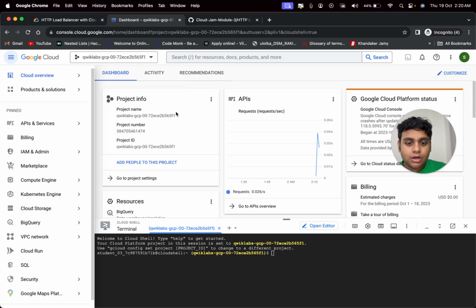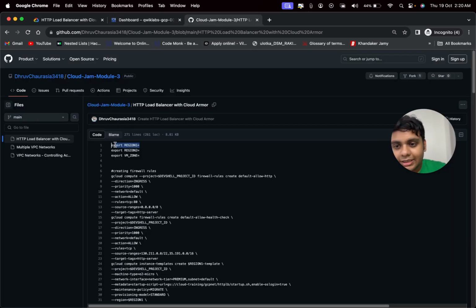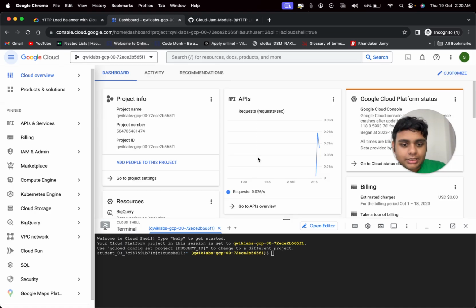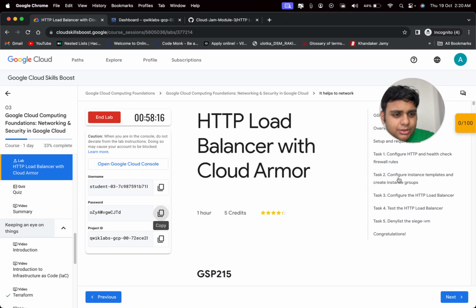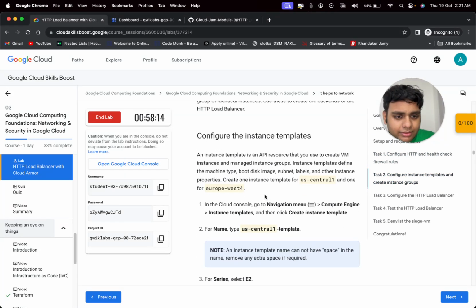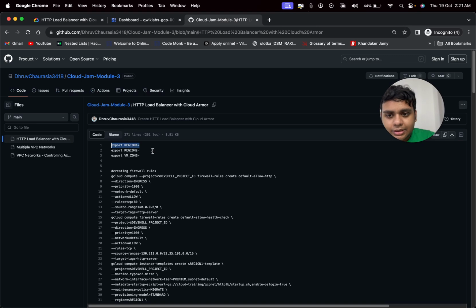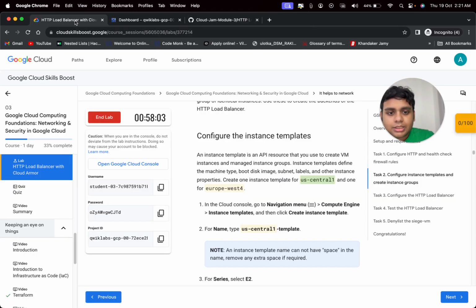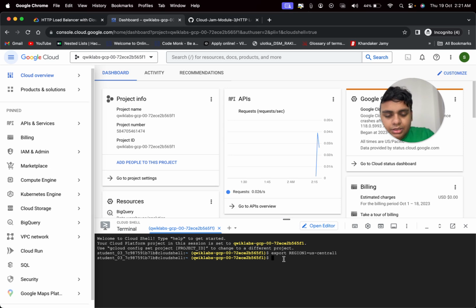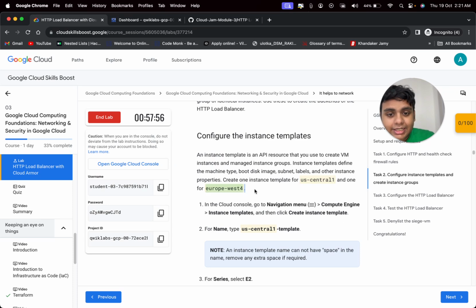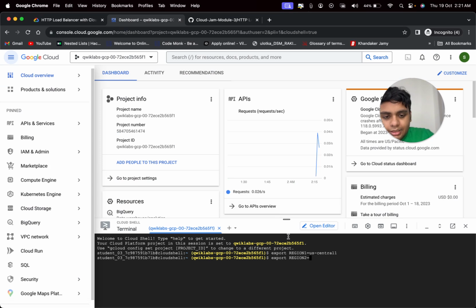Alright, so what do we do here? We'll come back, we'll click export region 1, copy, and we'll paste it here. I come back here to task 2, and then we will copy this one. We'll paste it, come back here, export region 2, copy, and then paste it here, and then we'll come back here again, and then make sure you don't copy the full stop, copy and paste it here.